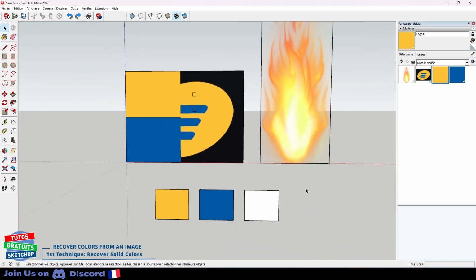Thanks to this technique I will be able to modify my logo. If I take the circle for example, I draw one like this. I take my paint bucket. I click on the circle and with the eraser I erase the line of the circle. It looks like I have changed my logo. The first solid color technique is complete.